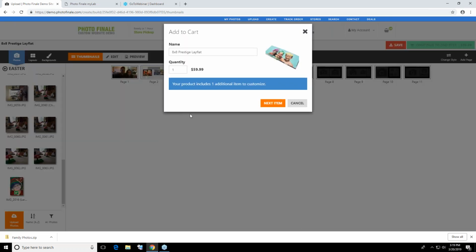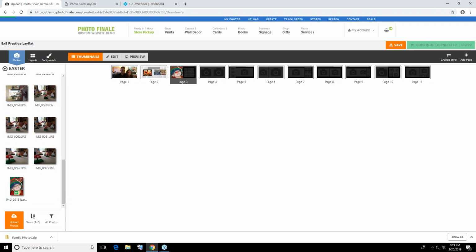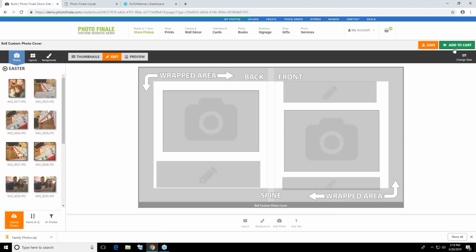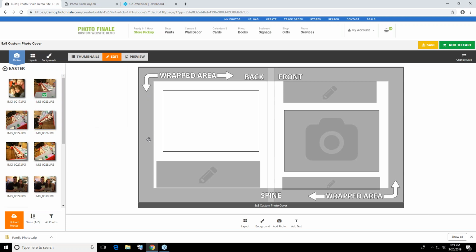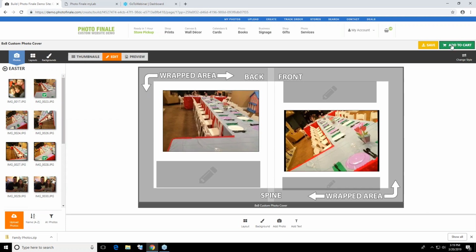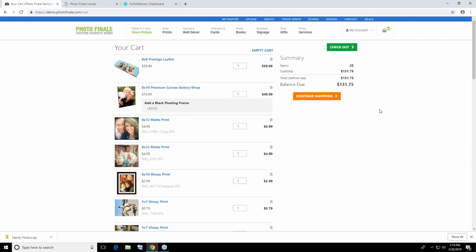I continue to step 2. You notice it then says your product includes an additional item to customize, which in this case is a photo book cover. And I'm going to make a custom cover for this photo book. I simply hit next. And now I'm laying out my photo book, as simple as that. Okay, add to cart. And I then have a fully finished photo book.